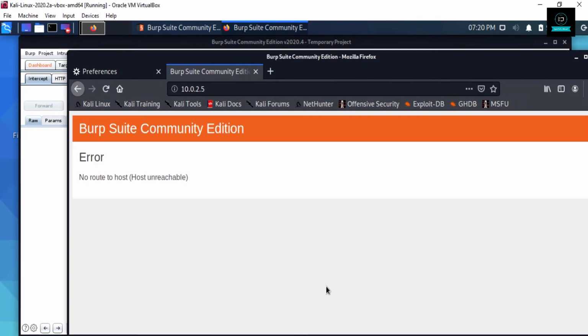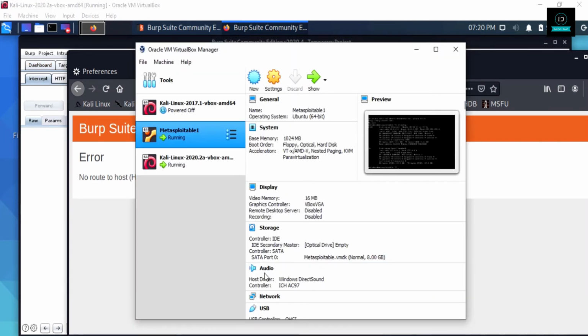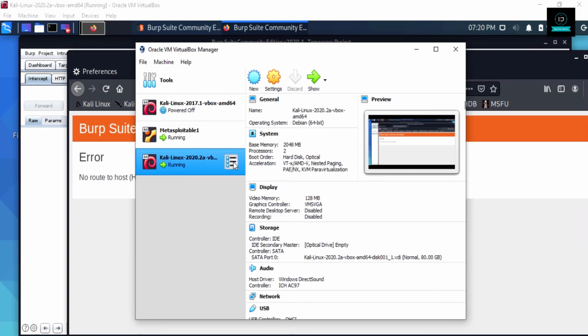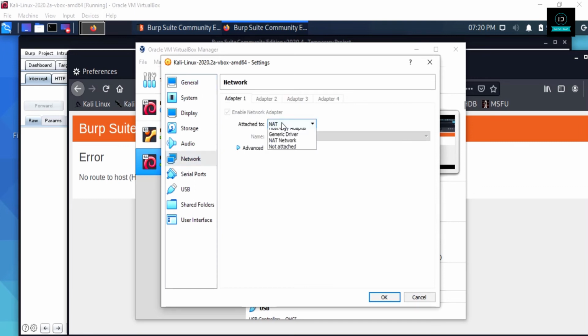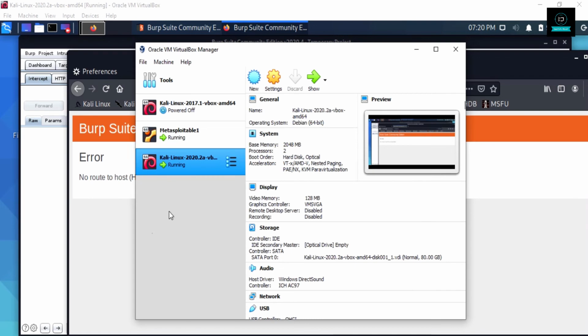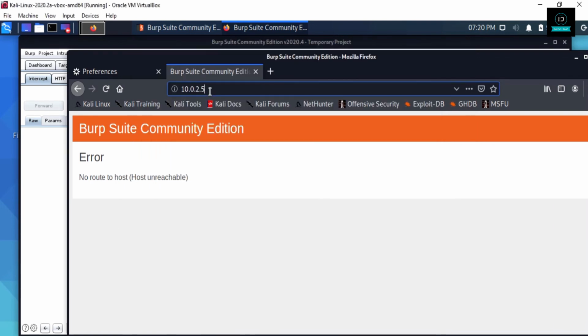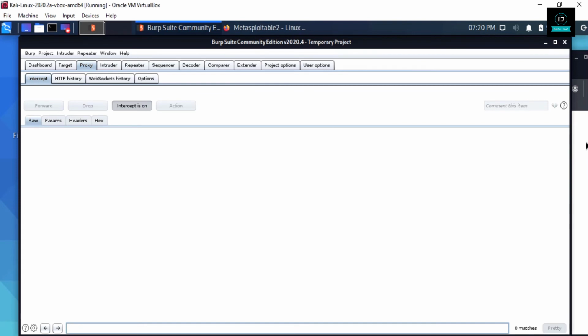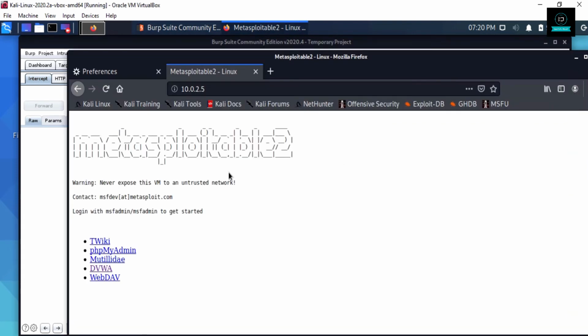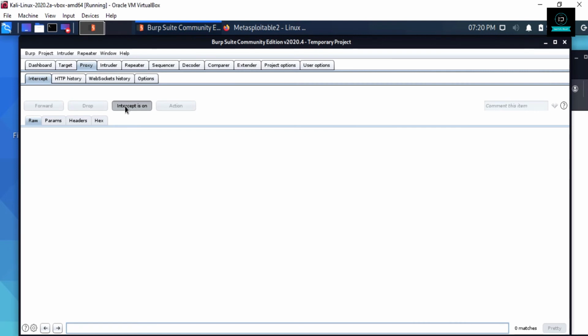Now we need to configure a setting in Kali Linux virtual machines. Go to Kali Linux machine, open network and set change NAT to NAT network, then hit enter. Now again hit enter, forward the request. Now it works. Open DVWA lab.